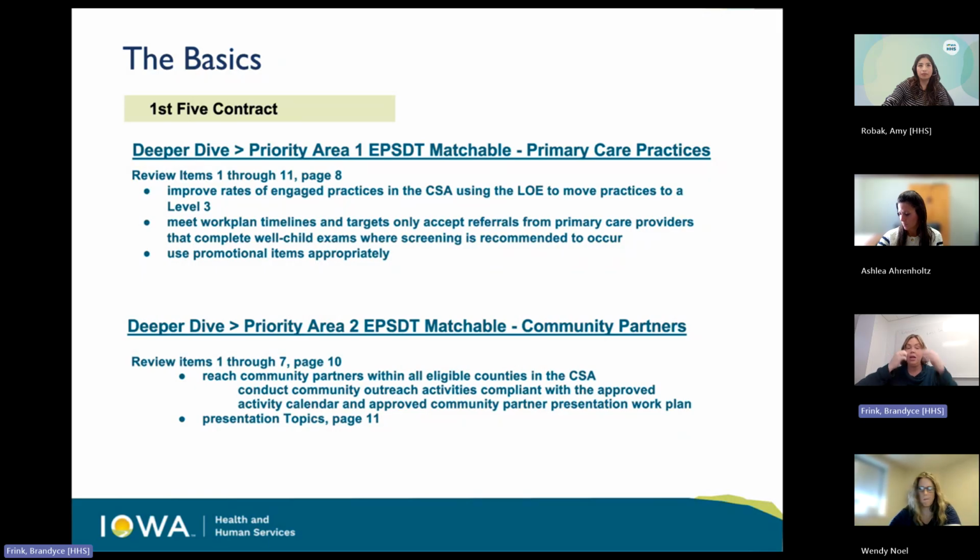I think it's 18. So we get money as a program from the state of Iowa from Medicaid to connect with, train, and work with Medicaid providers that see children for well child exams. So that's why we call this EPSDT matchable. It is a required part of your work. So I think that helps to shore up the meaning of that. We don't just throw that around. It is intentional and it does reflect back to our funding and who we work with.